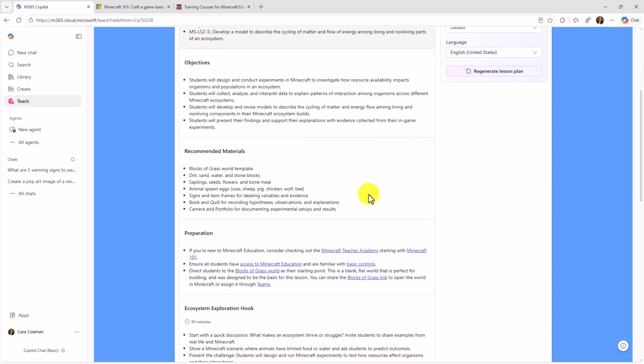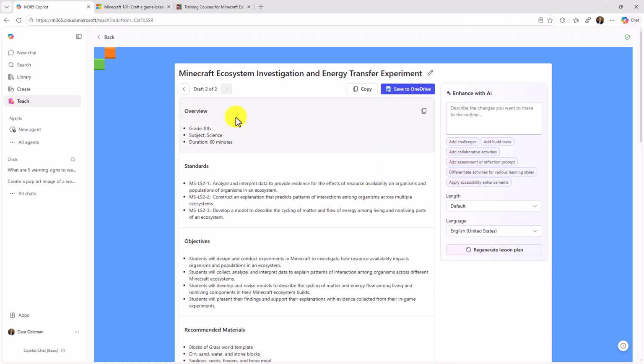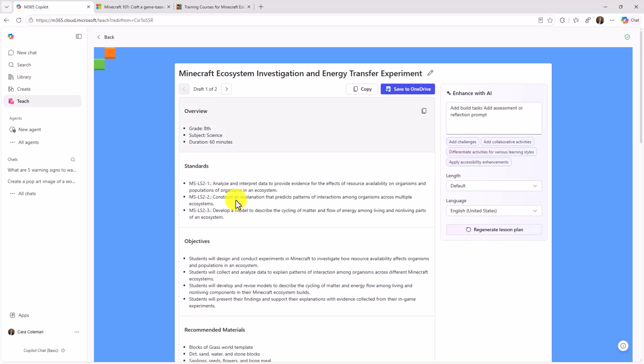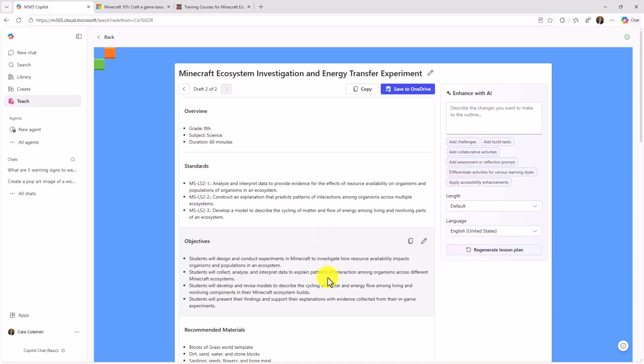So here is my new lesson plan. And what's nice is this is just draft 2 of 2. If I want to go back to my original one, I click here, and you can see it made some changes in that lesson plan based on what I asked it to do in the AI. So it keeps track of your drafts. Let's say I'd like to keep this draft.